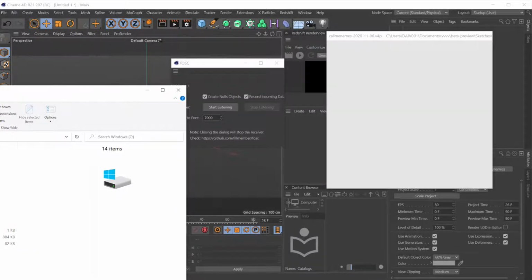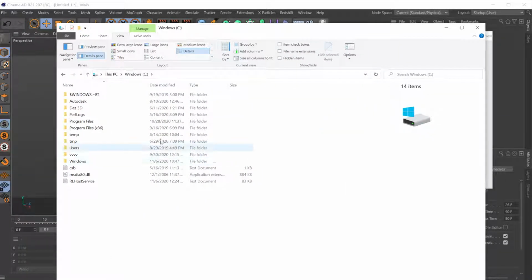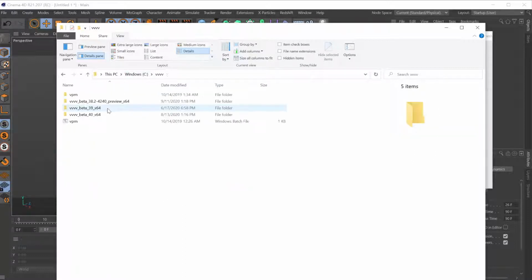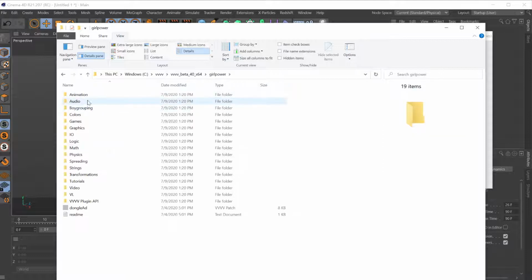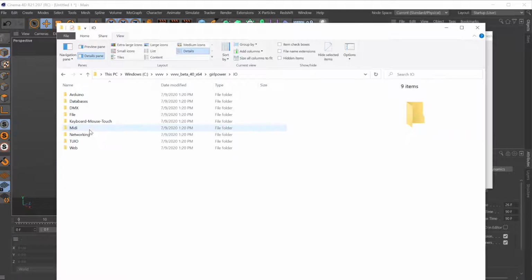if you go to your folder, vvvv should be installed inside Windows C if you're using the recent ones, and then I'm using the 4D beta. And then here there's this folder called Girl Power. And inside Girl Power, there's tons of example patches. Today, we're going to be opening up this one called IO. And inside IO, there's this folder called Networking.